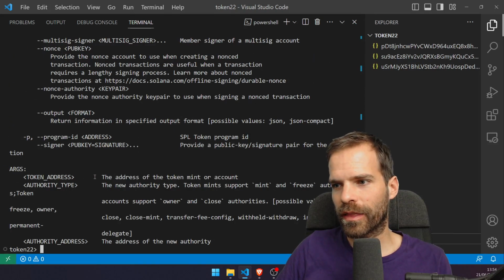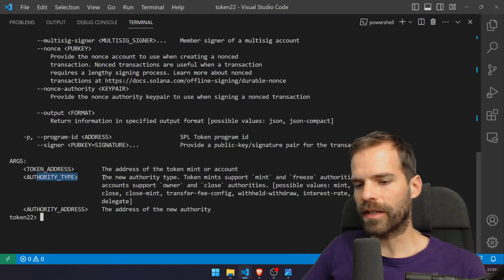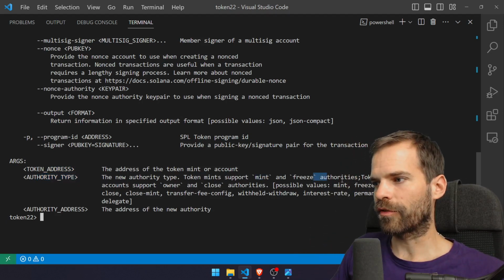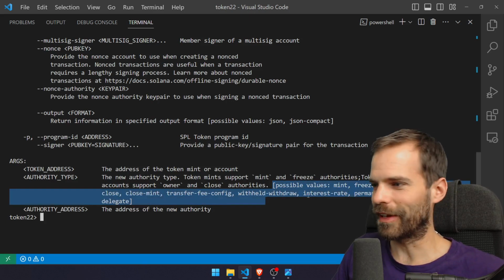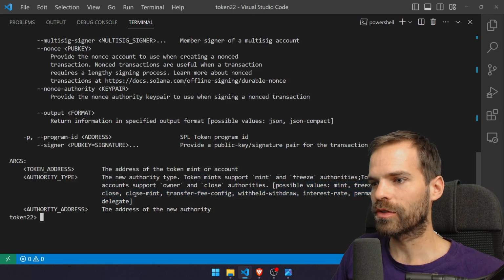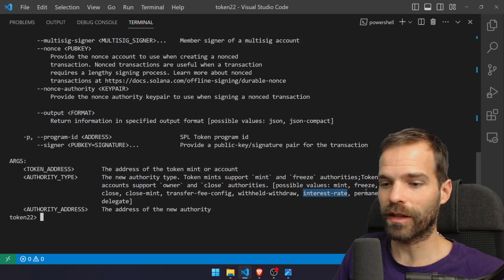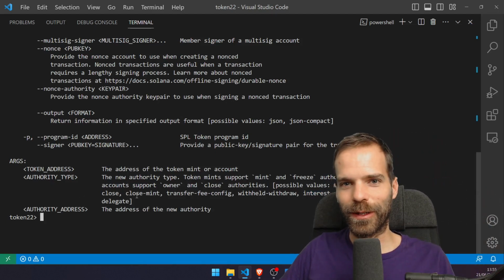So yeah, we had the token address authority type. This authority type here, that's mint and freeze for the mints, and the token accounts owner and close. But now we have more possible values like mint, freeze, owner, close, close mint, transfer fee config, withheld config, interest rate, and permanent delegate. Yeah, that's for Token 2022 stuff now.